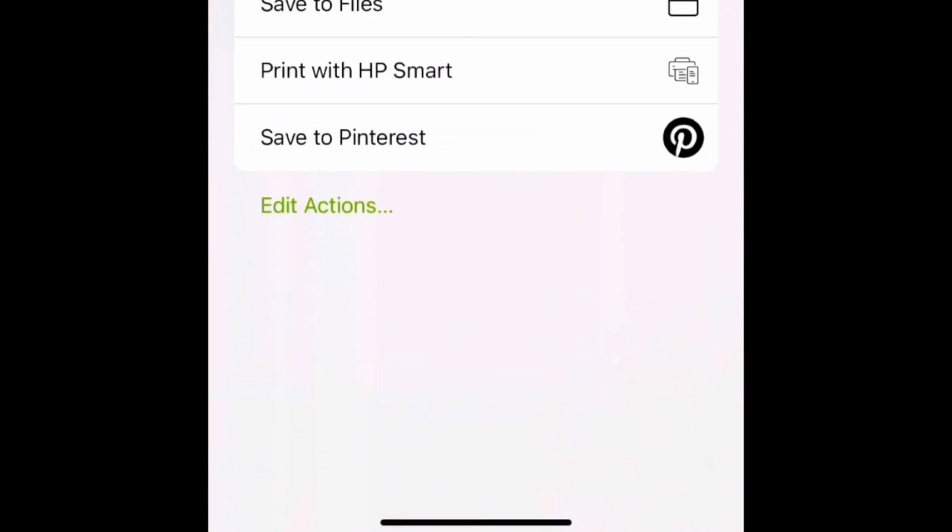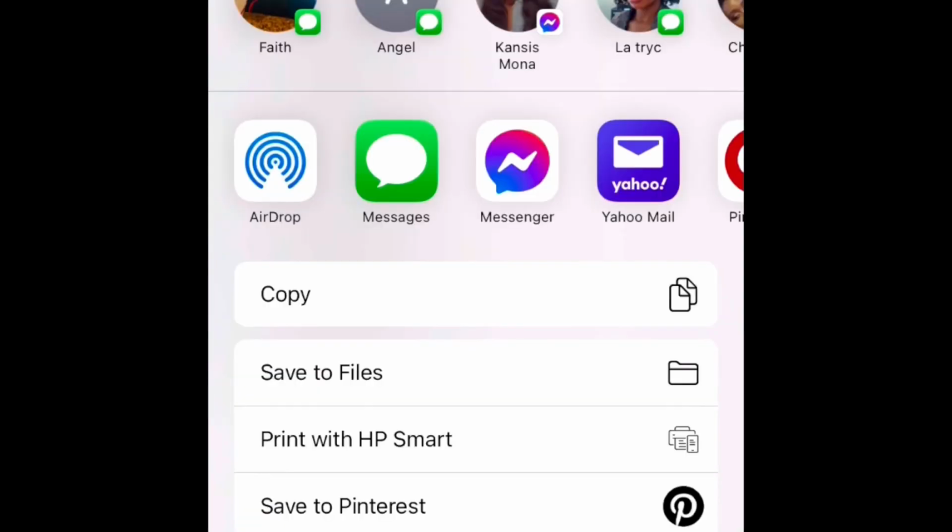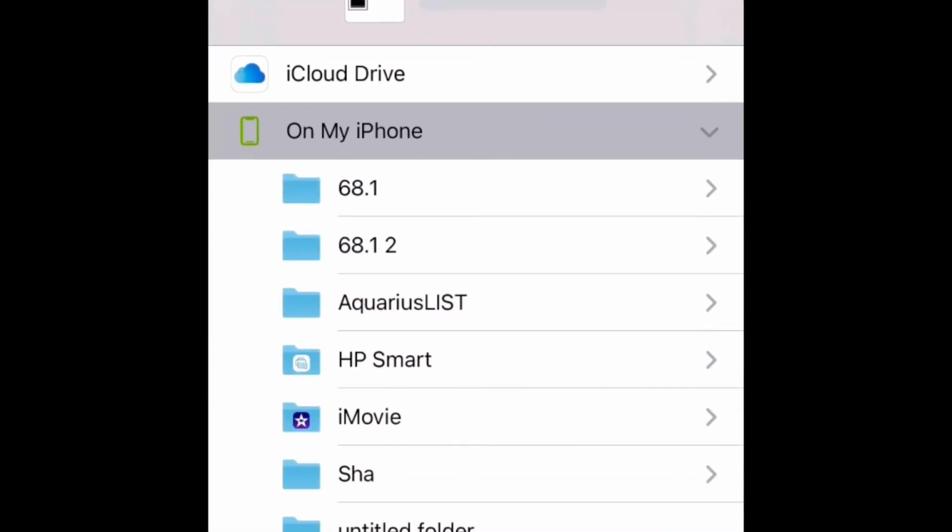And you can save it to your files. You can print, you can email yourself, send it to Instant Messenger. You have all these options. If you have a Pinterest account, you can save it to Pinterest. I'm gonna go ahead and save it to my files. Save. Voila! Okay, now I have this image saved in my phone. Wasn't that simple? Yes, it was.